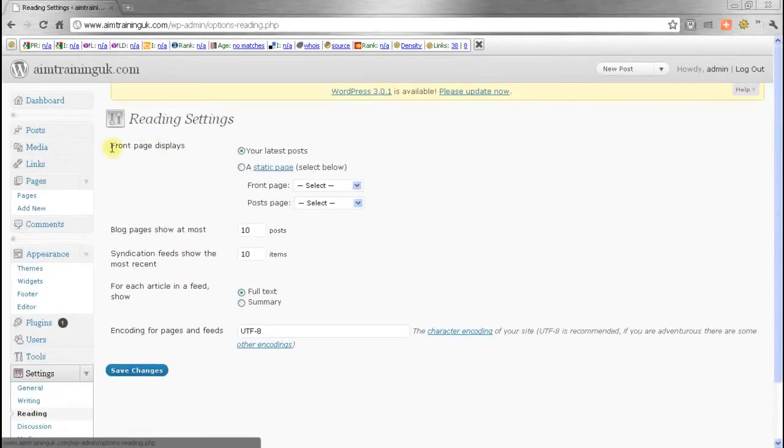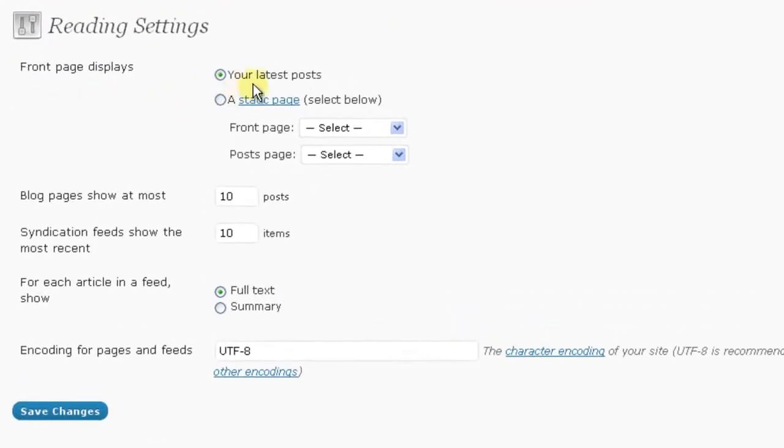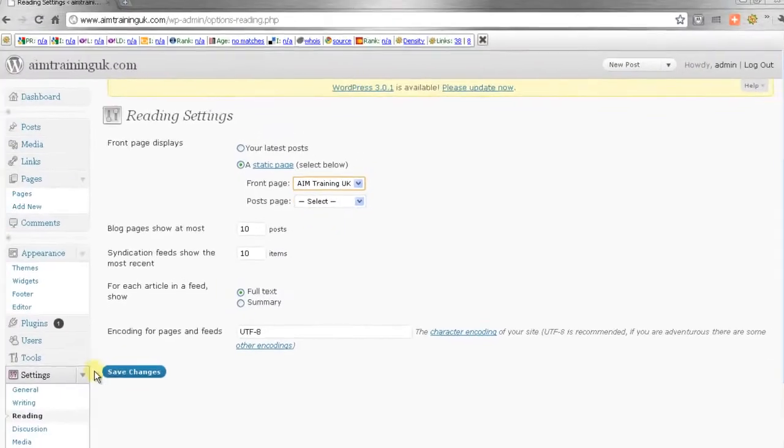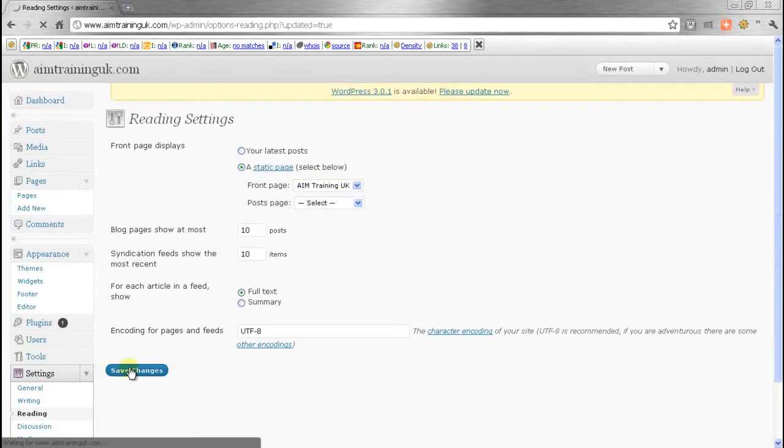Now in here it's got front page displays. At the moment it's got your latest posts, which means that it's a blogging software platform. Now we're going to change it into a website platform simply by doing this: we click on a static page, and then we select what static page we're going to display first off. We've already created this one, which is AIM Training UK, so we're going to click on that, and we're just going to hit Save Changes.